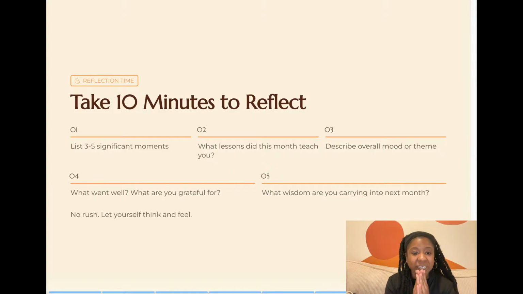Now let's get into the reflection. So for the reflection, I just have a few questions that I want you to go over. Ideally, if you've done this by yourself, you have a really good idea of what's inside of your phone and the kind of month that you've had, and hopefully vibrating high, because it's a time to be alive for real. And so, vibrating high, now you're going to ask yourself these questions. So you're going to list those 3 to 5 significant moments.